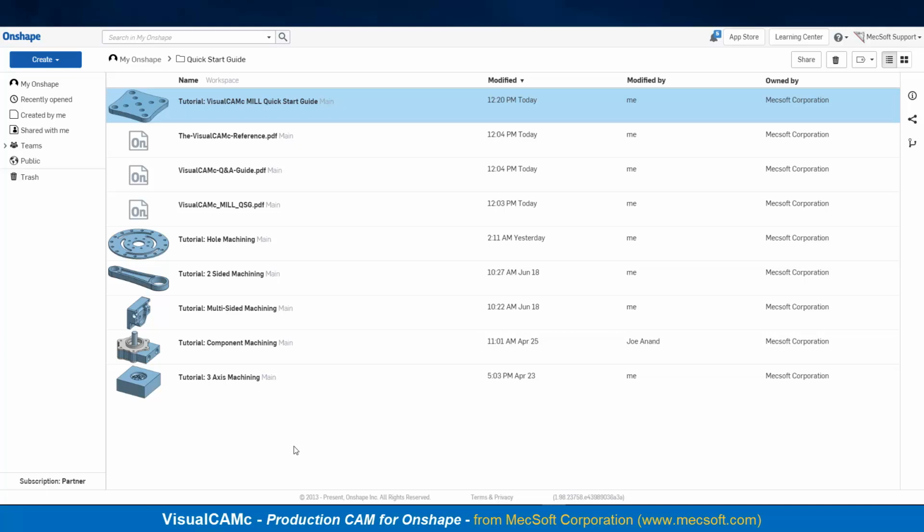So what we're going to start with here is I'm logged in to our Onshape account, and once you get the VisualCAMc app for Onshape, you'll see a VisualCAMc folder show up in your Teams folder, and you'll see VisualCAMc Public. That is a team for our VisualCAMc users. So let's go ahead and start by showing you how to get the VisualCAMc app.